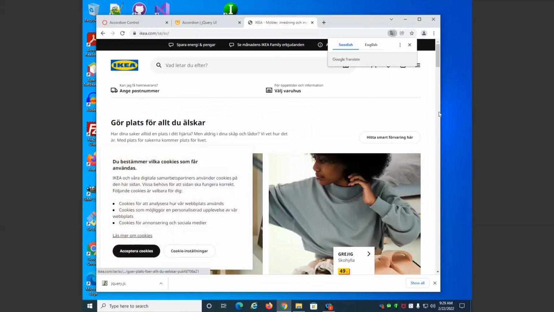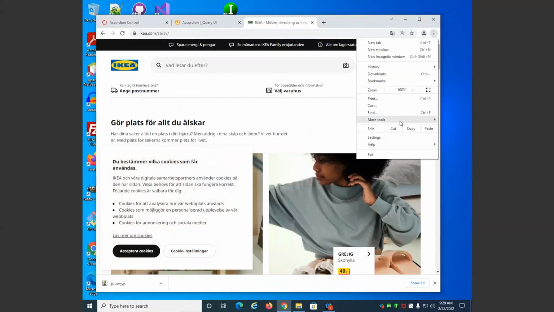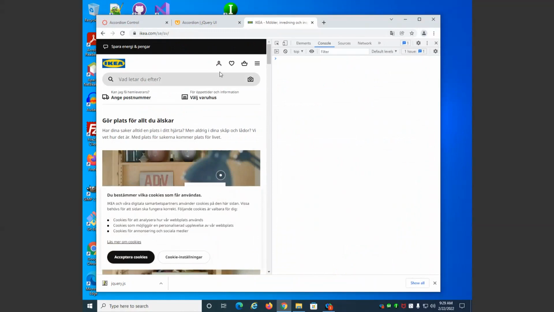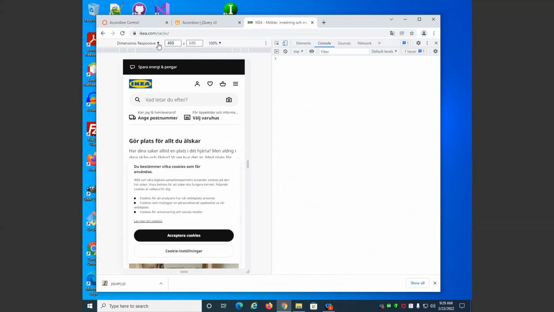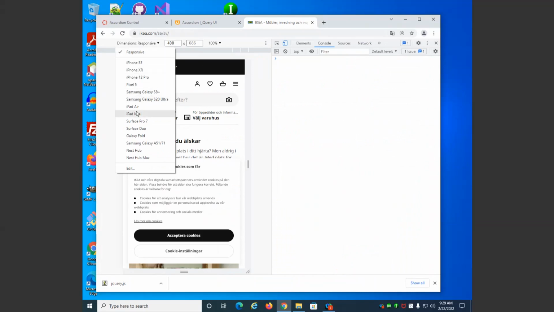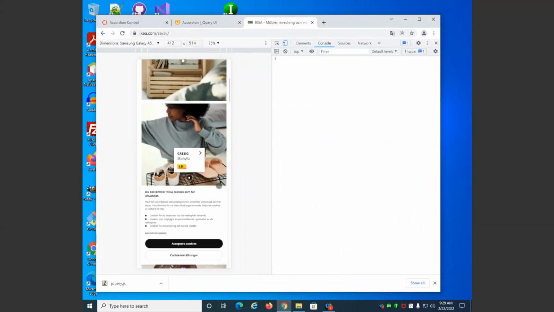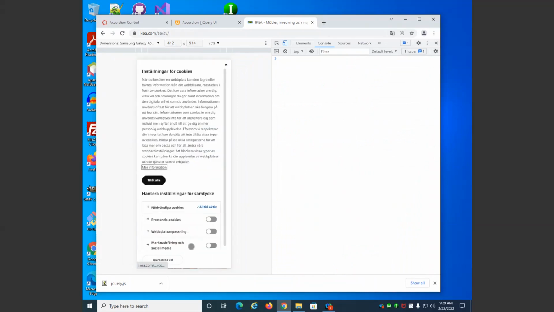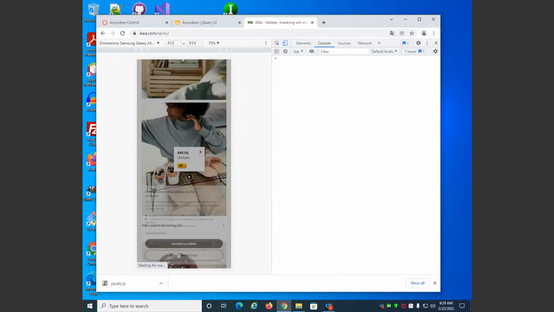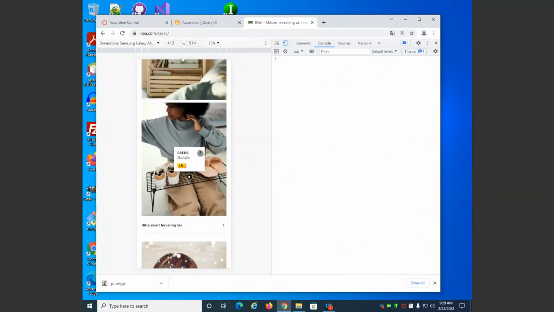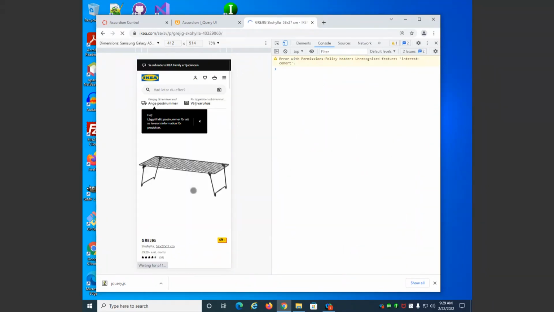Okay, IKEA. And specifically, let's make the page size for a Samsung Galaxy. This kind of gives it a mobile look and feel. Kind of looks like a mobile app.